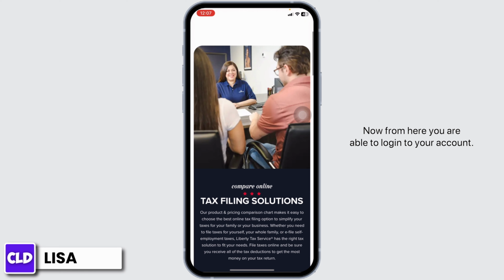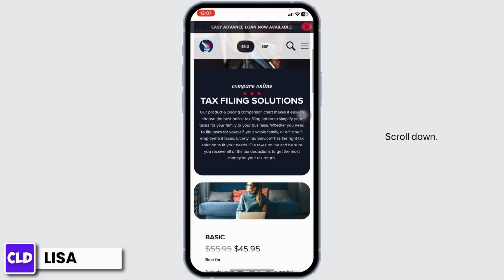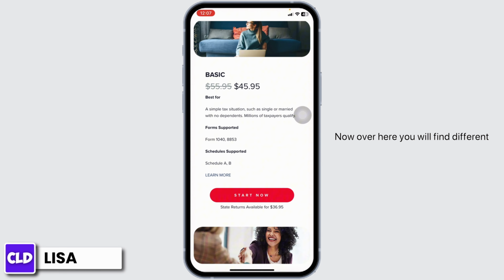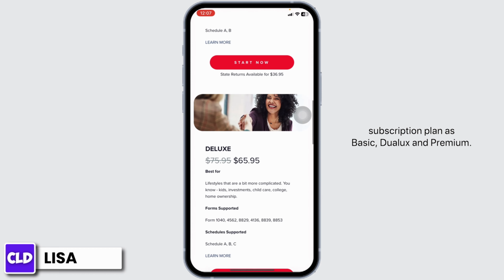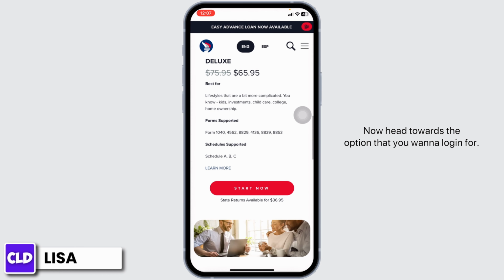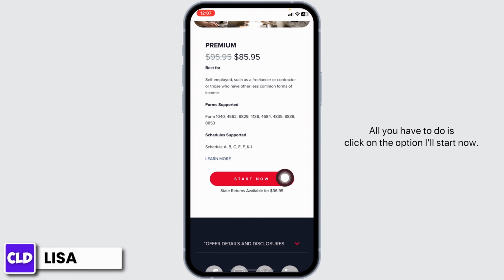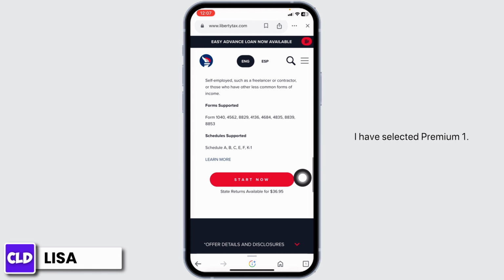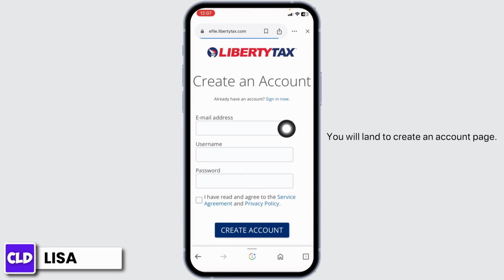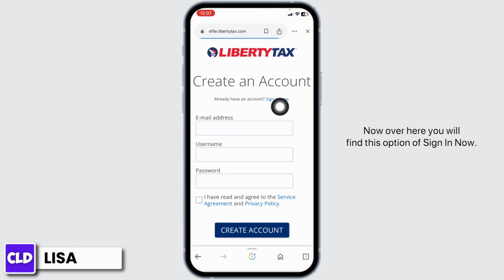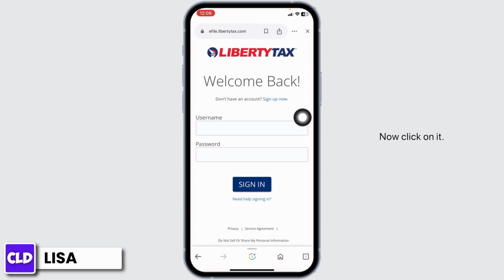Now from here, you are able to log into your account. Scroll down. Now over here you will find different subscription plans as basic, deluxe and premium. Now head towards the option that you want to log in for. All you have to do is click on the option of start now. I have selected premium one. You will land on the create an account page. Now over here you will find this option of sign in now. Click on it. With that you will land on the login page.